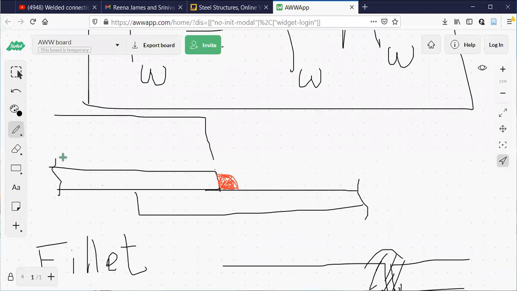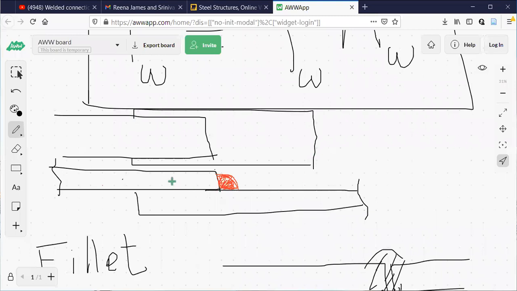This is the plate here, the top plate. And the bottom plate is here. The bottom plate starts like this. This is the bottom plate. The width of the bottom plate is more than the top plate. So this is B1, I can say. This is B2, the bottom plate.